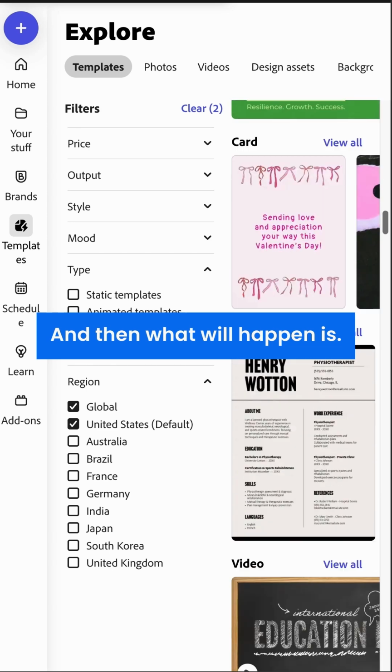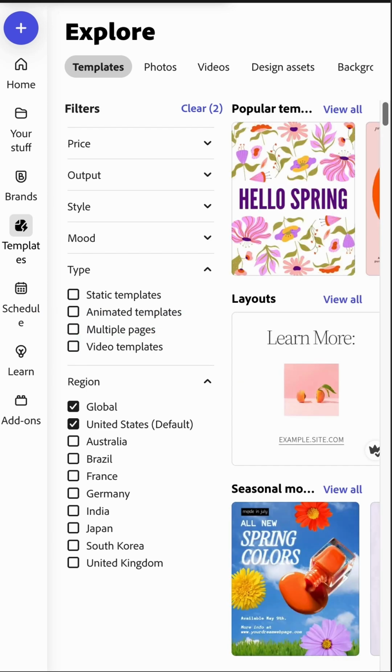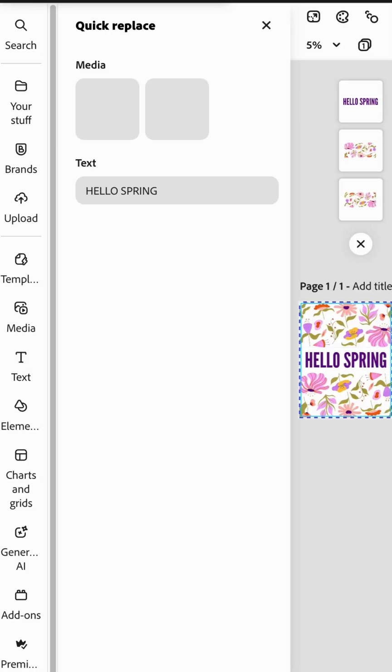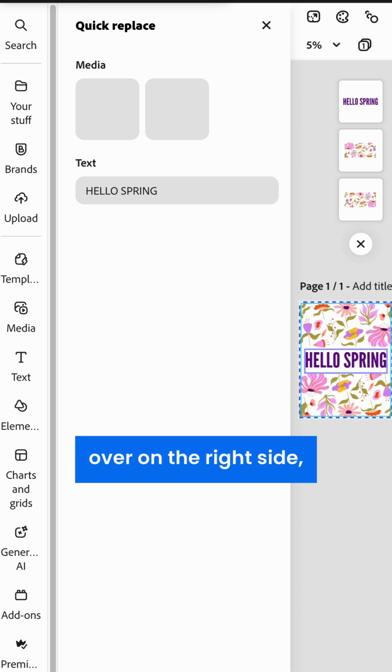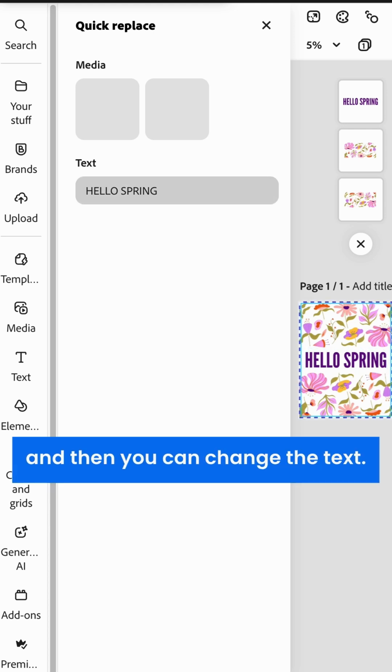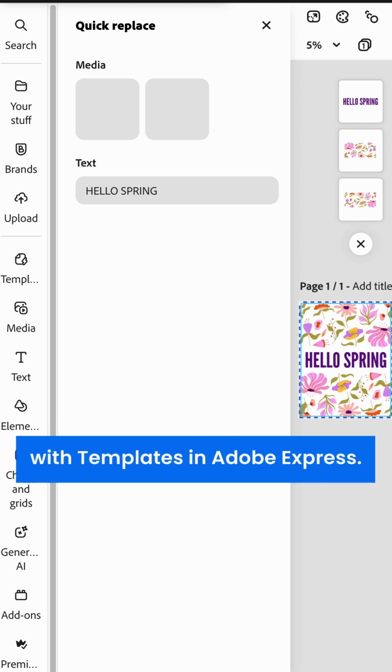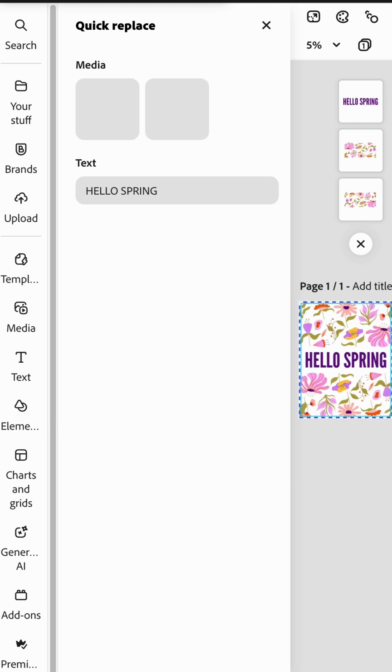And then what will happen is if I click on any of them, you can then customize that template. And then there it is over on the right side, and then you can change the text. But yeah, plenty of options with templates in Adobe Express.